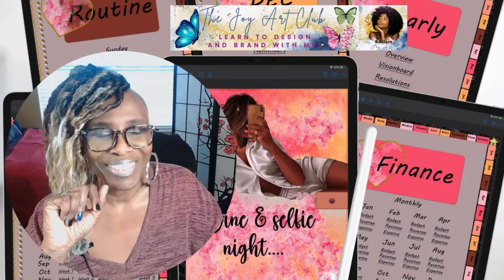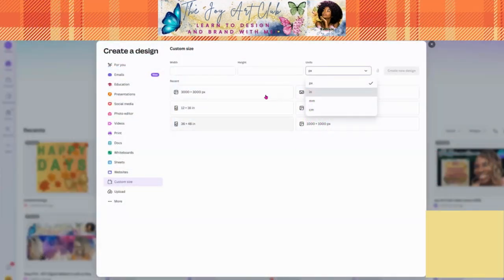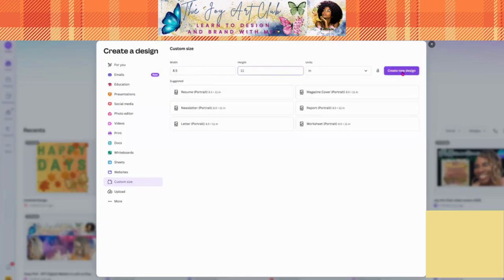Let's go. All right, my creators. So we're on Canva and I am creating a new design, and I'm going to choose the units to be inches, and we're going to make the width 8.5 and the height is going to be 11, like a regular size sheet of paper, or at least in America.